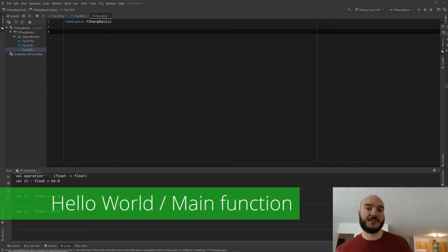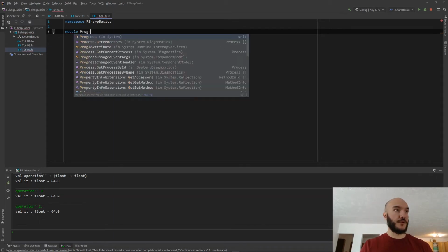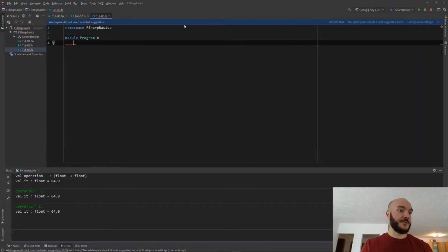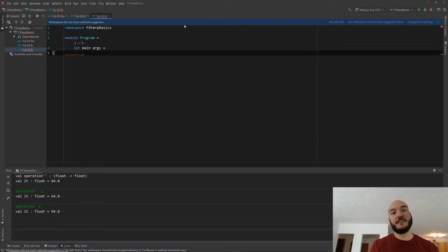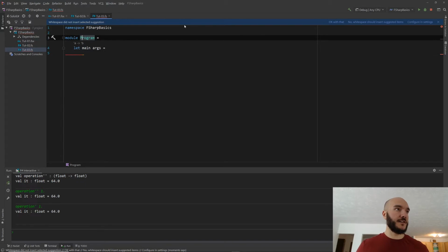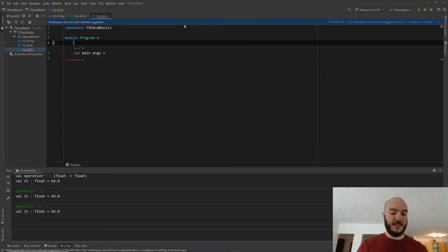Let's look at a main function, and we have a console application here. You probably have a main function eventually. To have a main function, you have to have a module. Program is equal to, and then we have a main with args, which is basically the signature of a main function. There's a few things that differ from other languages. The first one is the main function needs to be decorated with an annotation called entry point.